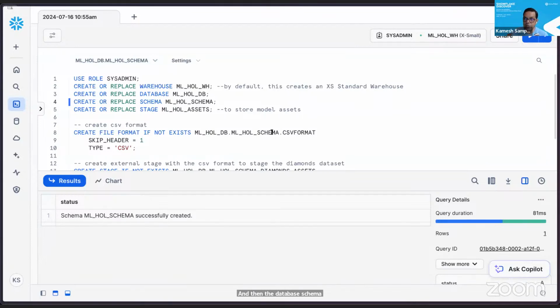As I said earlier, a virtual warehouse is nothing but the compute where your SQL queries get executed by the Snowflake SQL engine, right? That's what it means. I'm going to create a stage here. That's a stage I'm going to create.